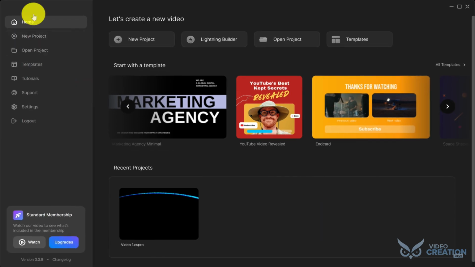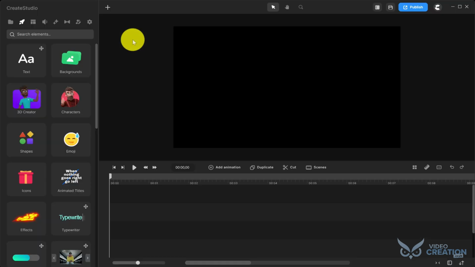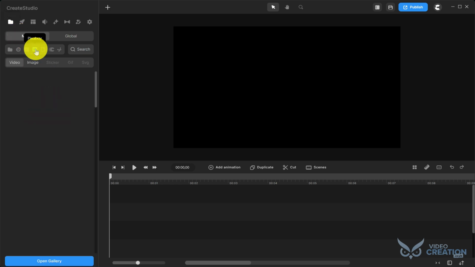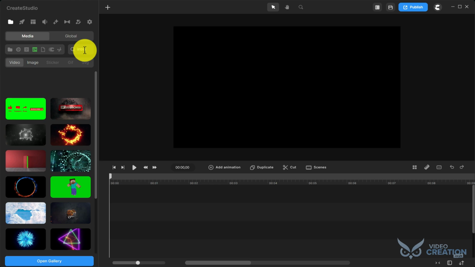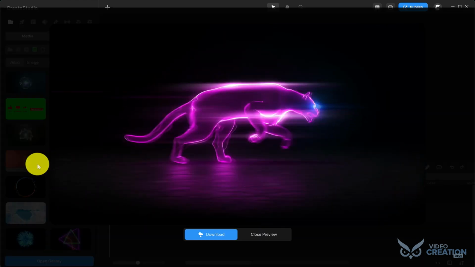First, create a new project. Click on the Media tab located on the left side of the screen. In the Media tab, click on the Pixabay button. In the search bar at the top, type Intro and press Enter.